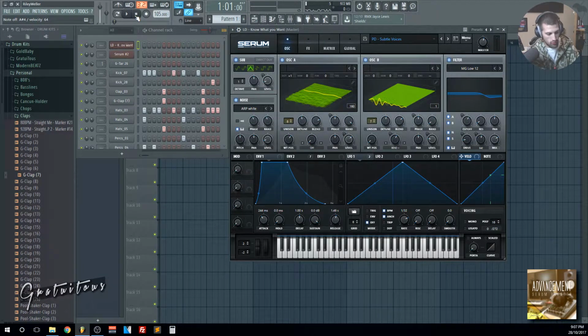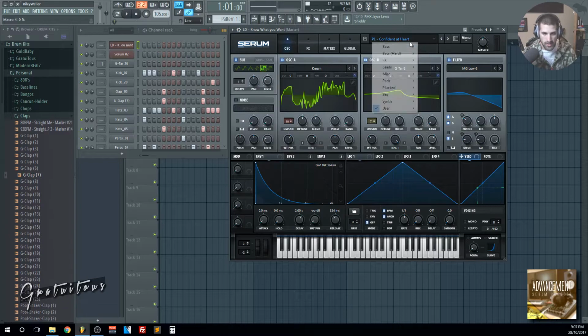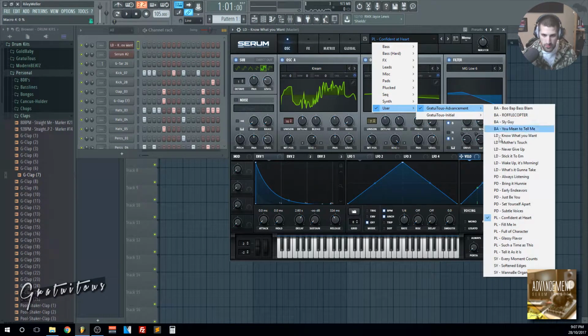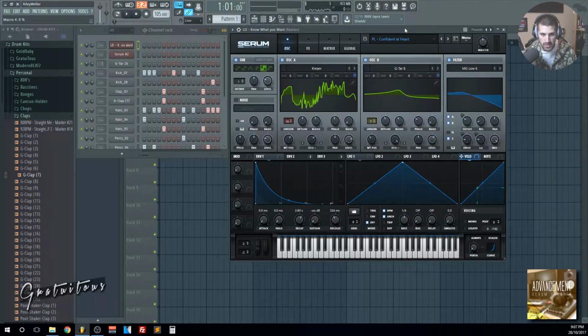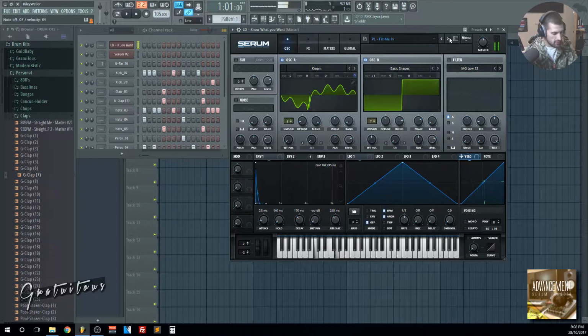So this one's called Subtle Voices. And now we're getting into some plucks and stuff like that. So it'll be plucks and synths, and then we'll get into the little drum loop I've created. Okay, so this one's called Confident at Heart. The next one, Fill Me In.